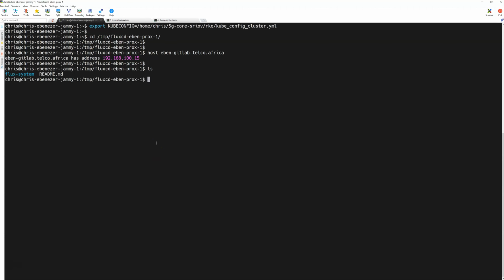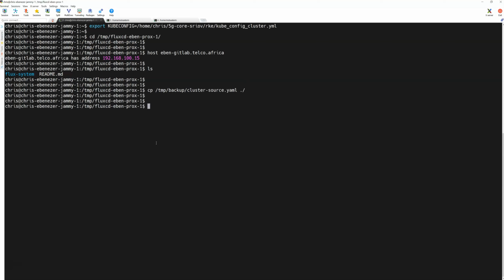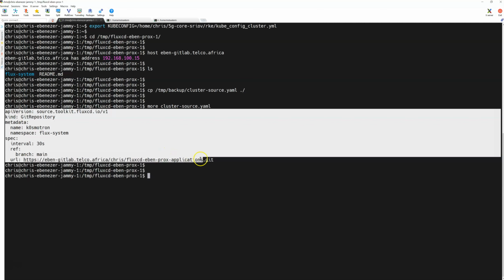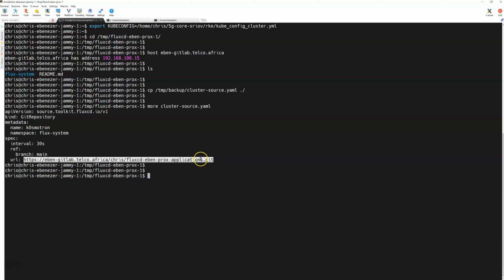So yeah, I'm in that repo. I have some files I created already. If we check the cluster resource, you see what it's doing. You can see here that we're actually pointing to the repo I mentioned. This is where we'll be storing the Terraform resources, and I will be calling it K0smotron, right?